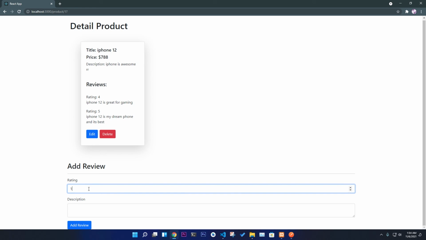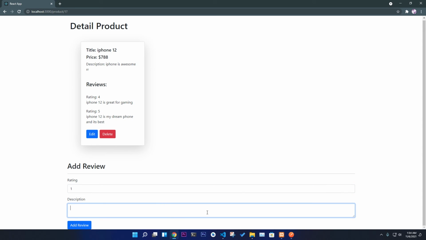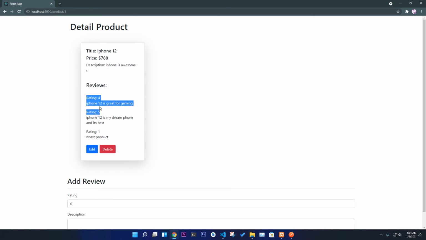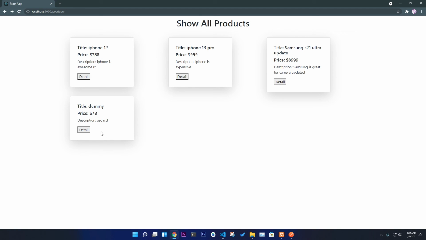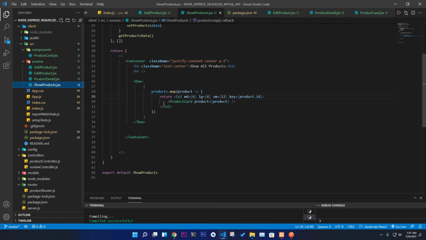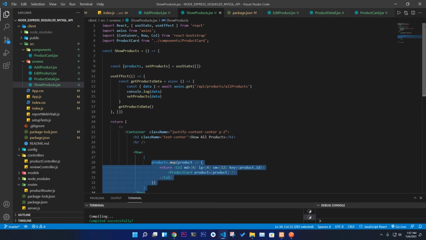So suppose here I'm going to put 1 rating, and I'm going to write post product, suppose, and click add review. Now you see we don't have any refresh, we just go to slash products. Now we have, as you can see, so many reviews, and you can also delete those things. So we have done add product, edit, delete, and product detail page. We have all the functionalities, and in show products we show all the products in a nice card view.